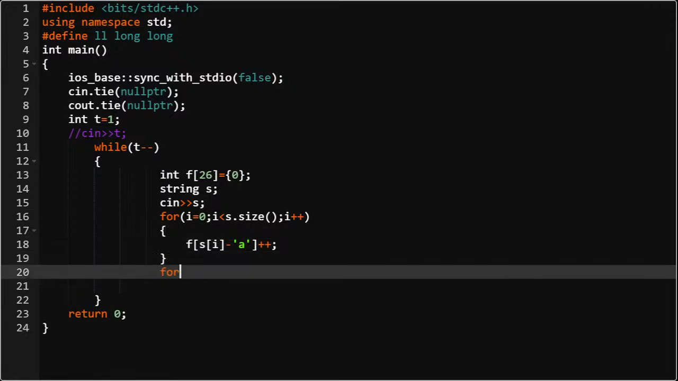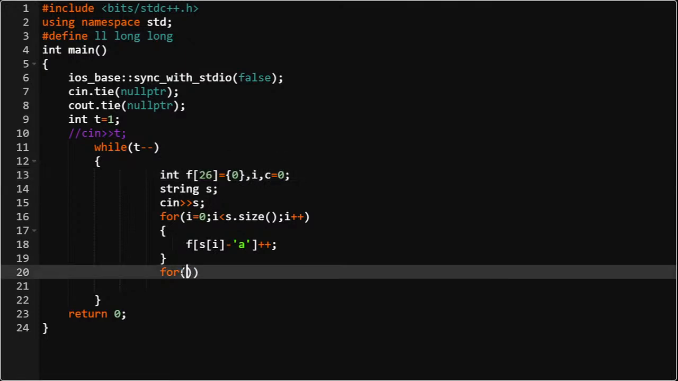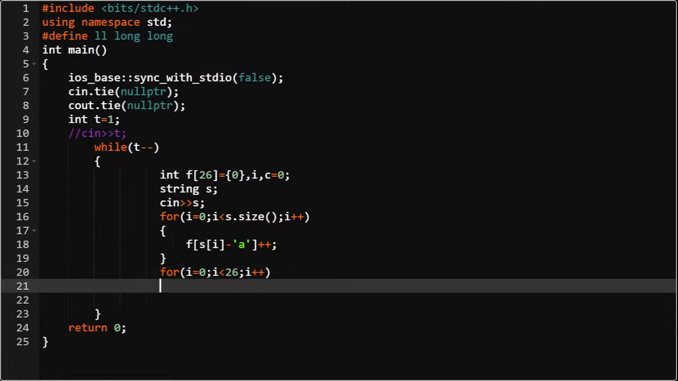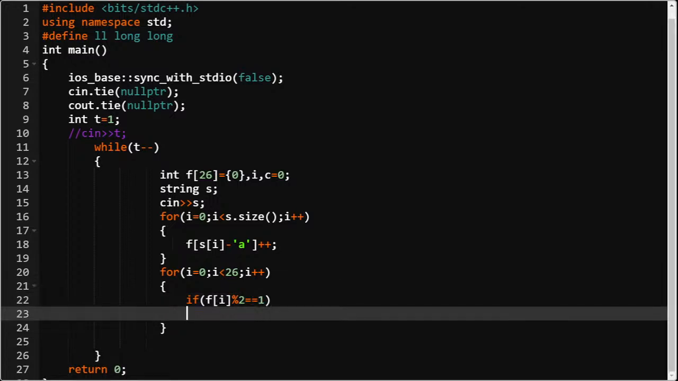Then after that, I'll also have a counter, let's say counter equal to 0. Counter will tell me the number of characters which have odd frequencies. So I'll start my i from 0, i less than 26, i plus plus. Then if f[i] mod 2 is equal to 1, so if it is odd, I'll count it, right?